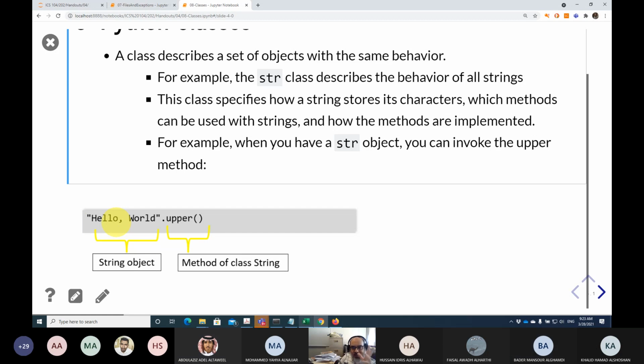Well, it's kind of not yes, because we said that we cannot change strings. We cannot change the contents of strings. A new string will be created where each letter in that string is capitalized, right?